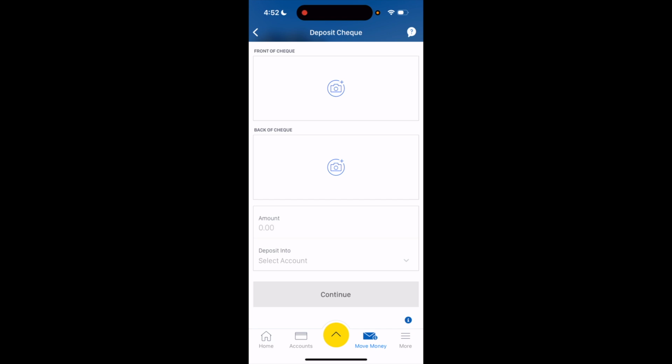That way, quick and easy. So very simple, very straightforward. This is how to deposit a check on the RBC mobile app.